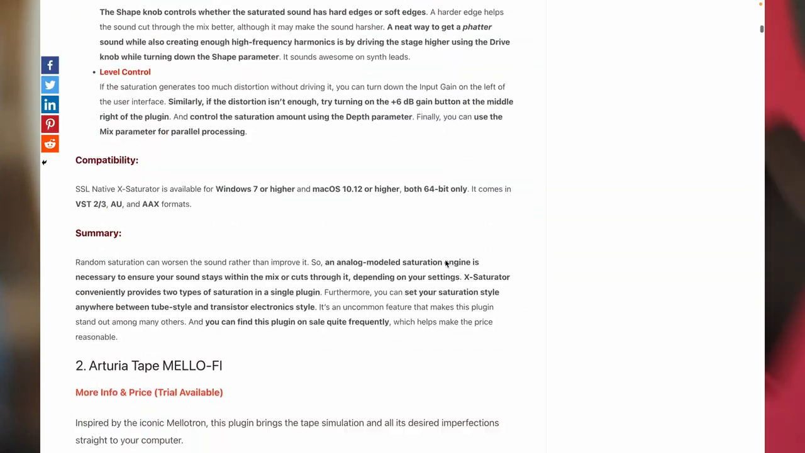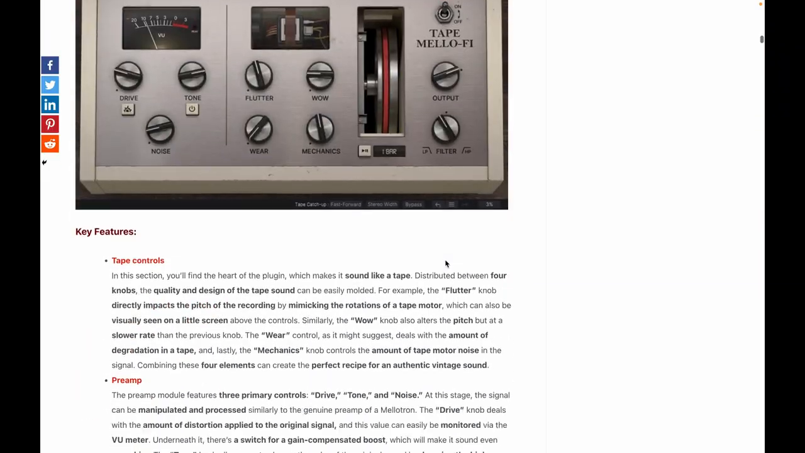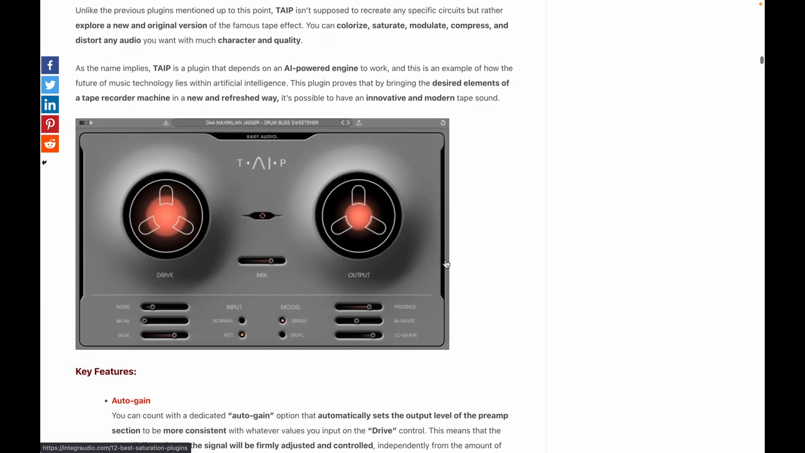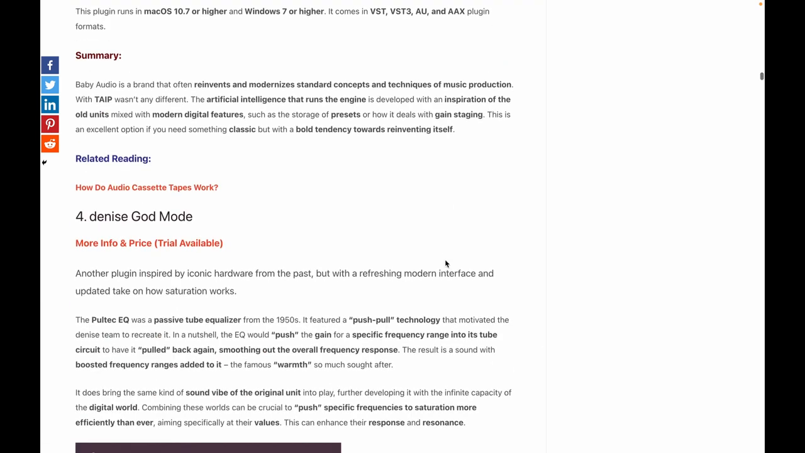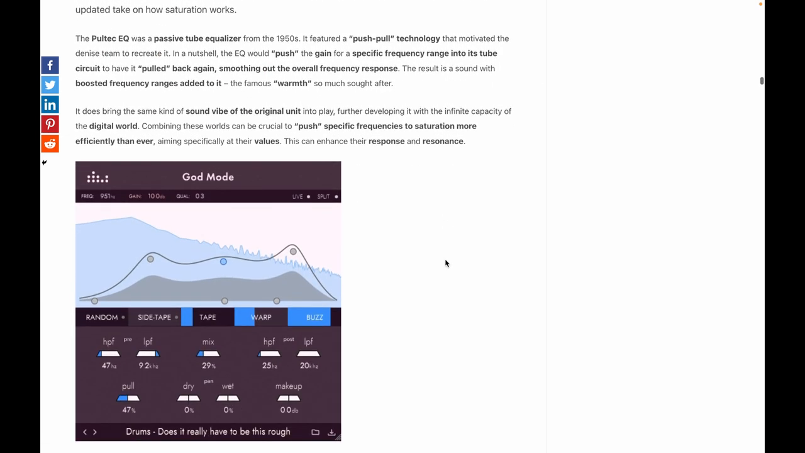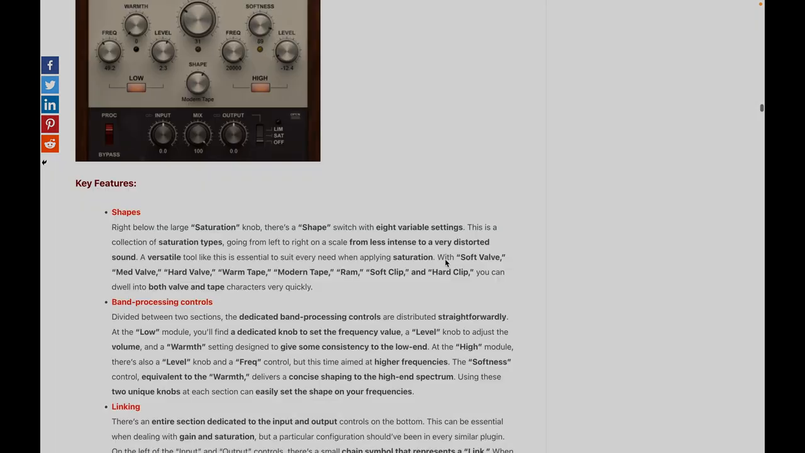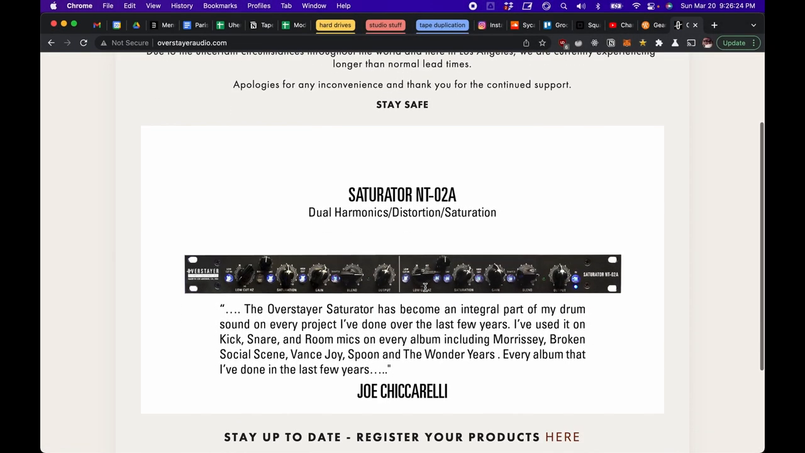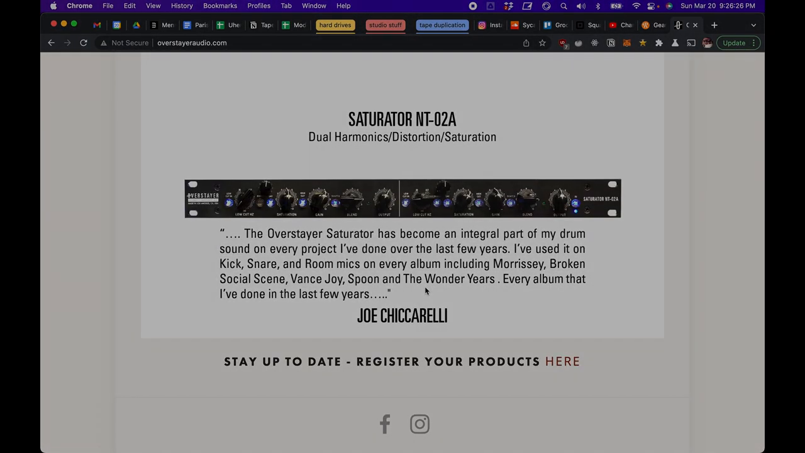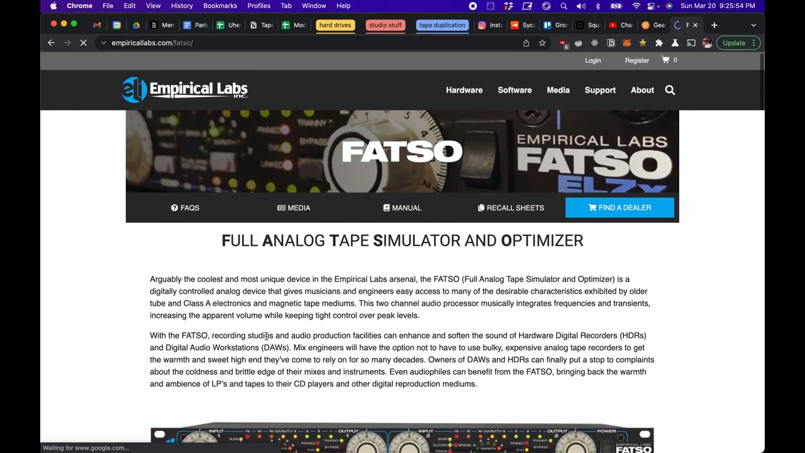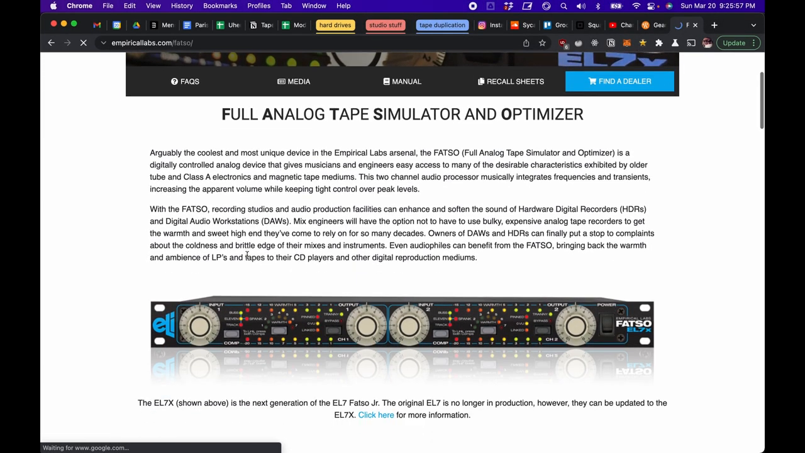So there are of course software plugins, many of which have a really pleasing sound, but to my ears don't 100% nail the sound of tape. That's fine. This isn't a diss. Again, just go with your eyes open. There are also loads of outboard hardware boxes to get nice tape saturation sounds. I'm thinking of devices like the Overstayer or the Empirical Labs Fatso. I've used those in studios in the past, and they are very nice.